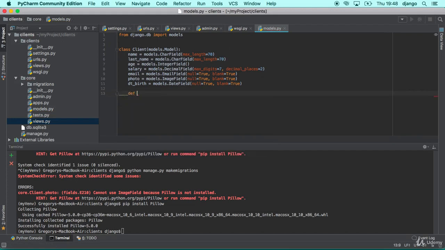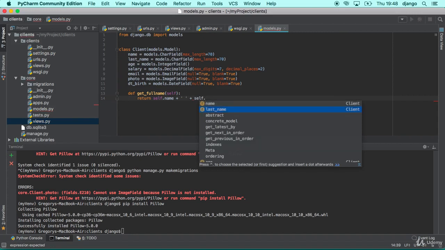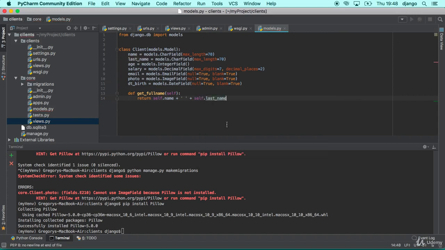Let's say that you want a method to get the full name, so you can define one method inside your class. To define a method, you type def. This is the default keyword for defining functions in Python, and then you place your function name, like get_full_name. Here you can just return self.name, and then you combine it with an extra space and self.last_name. So that's it.